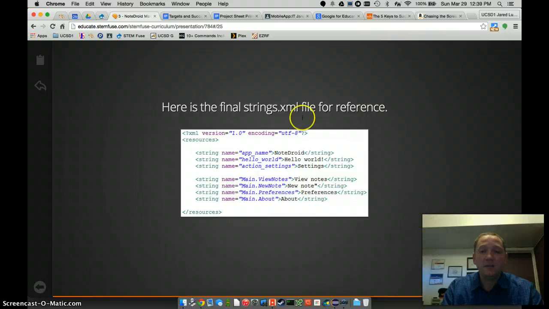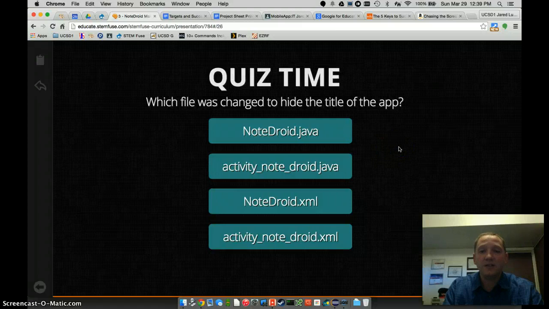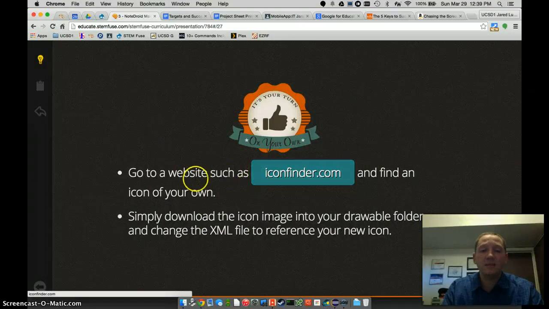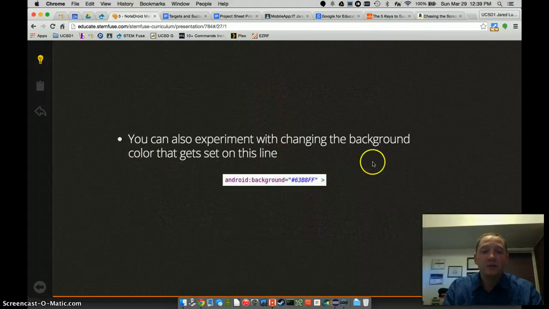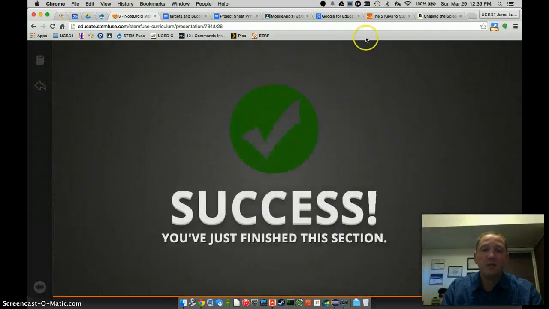So at the end of this, here's of course your strings file, where we added those 4 strings in. Each file was changed to hide the title of the app. That would be the NoteDroid Java. And in the packet you can download your own icons and replace them. And you can change the color of the background as well, to something that you would like. That will complete this packet.